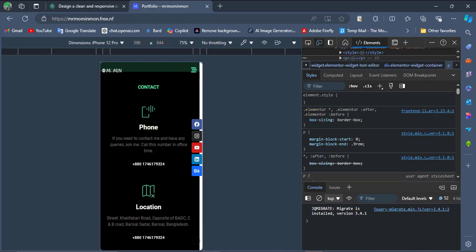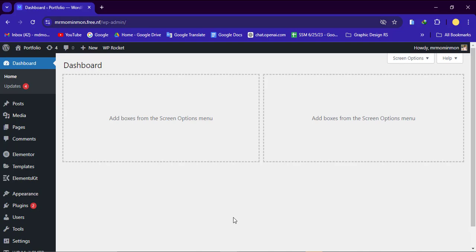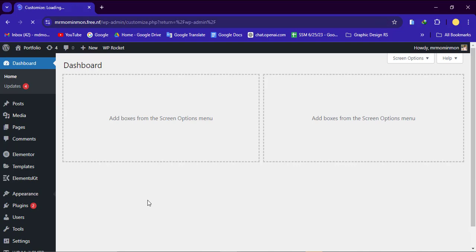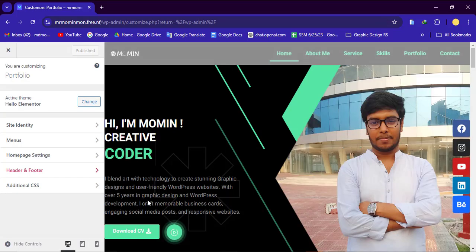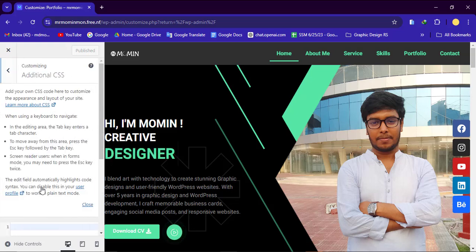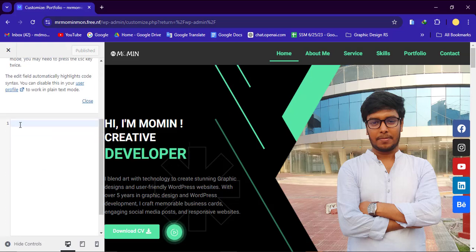Let's start to solve this issue. First we go to our website dashboard, and here we go to Appearance and then Customize. After we see this page, we go to Additional CSS, and here we paste a code that I have given you. This is the code.